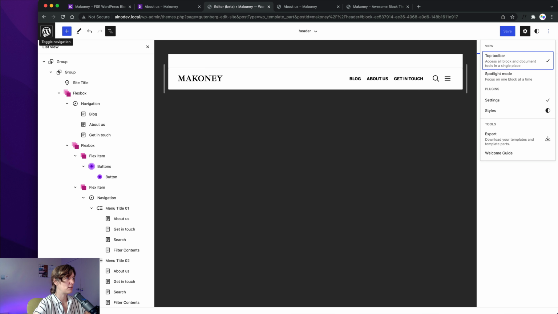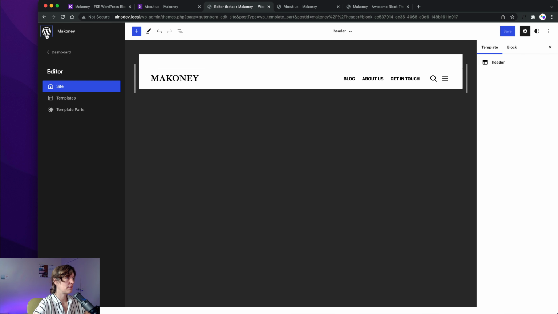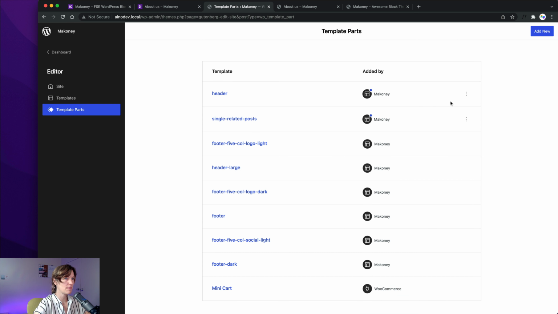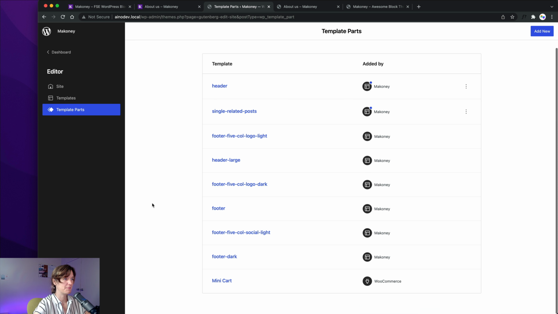To go back to my overview, I just toggle the site editor navigation on, and I can see that I've customized my header because I have this little blue dot showing, and if I hover over it, it says the template has been customized. If I ever wanted to revert that, I can do that by clicking on these actions here and clearing my customizations out.